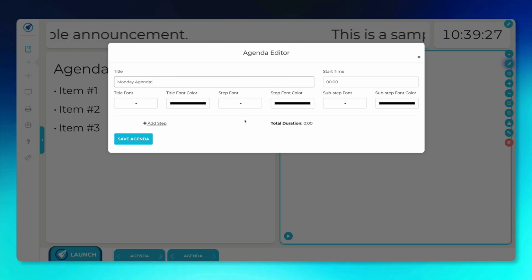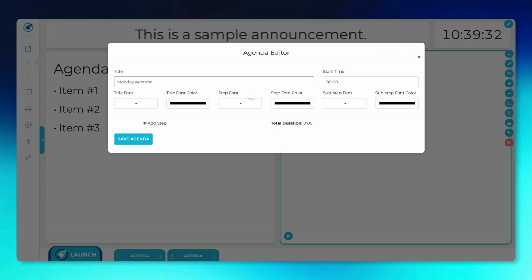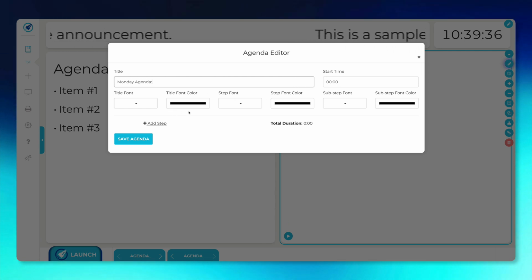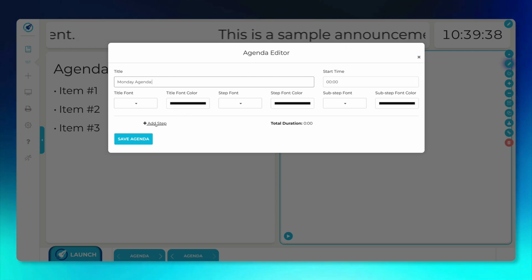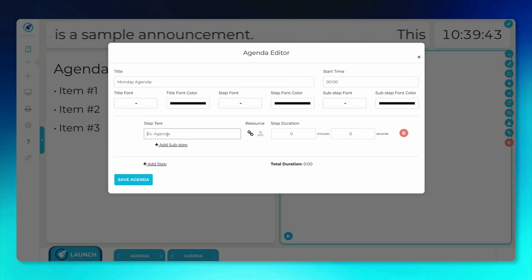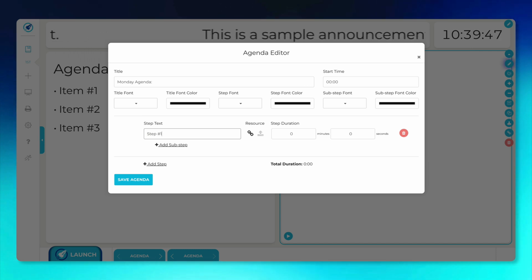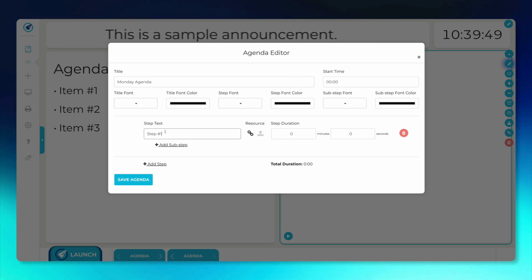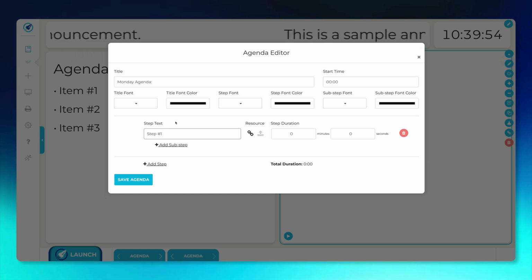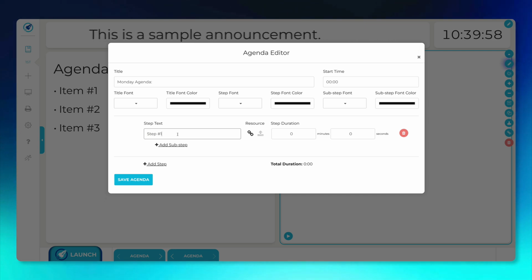So let's go ahead and add some items to our agenda. We're not going to mess with our fonts and font colors and all that, but you can if you want to. I might go back and show that here in just a minute. So we're going to start by adding a step. And let's add a step, and we're not going to get crazy with these. We're just going to call them steps right now. But for example, it might be bell work, or if you're in a music class, warm up or something like that. So there's our step number one.